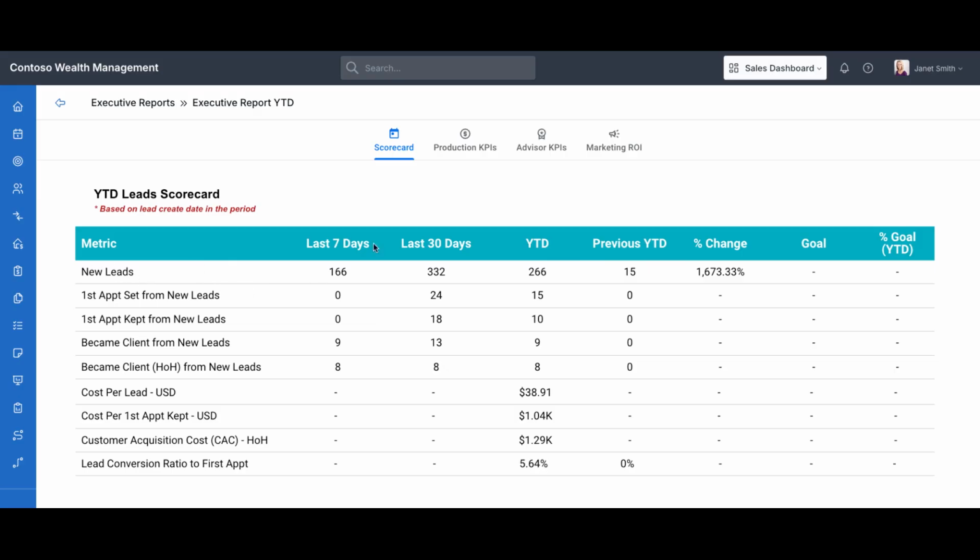The report also includes key dimensions, such as new leads, first appointments set from new leads, and first appointments kept from new leads. It's important to note that this section is based on the lead creation date within the current year. This means the report only tracks first appointments created from new leads who were added during the current year. That's why the first appointments set from new leads in this table may differ from those in the year-to-date first appointment set table below.